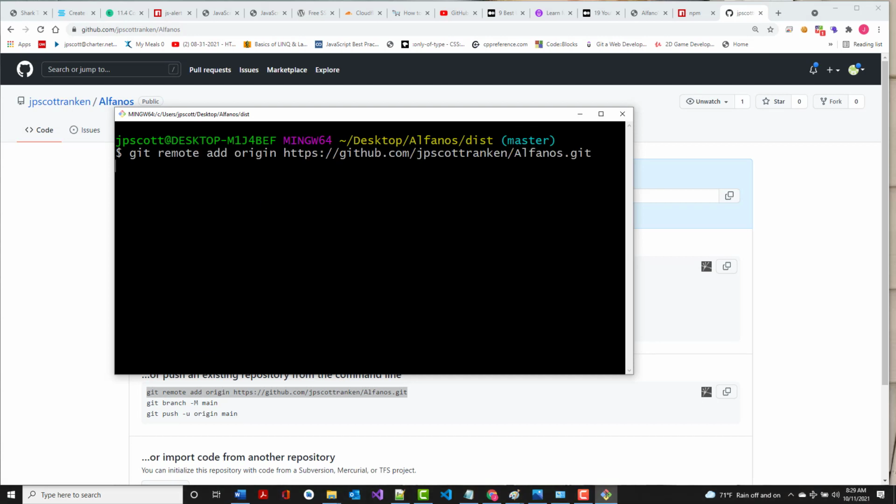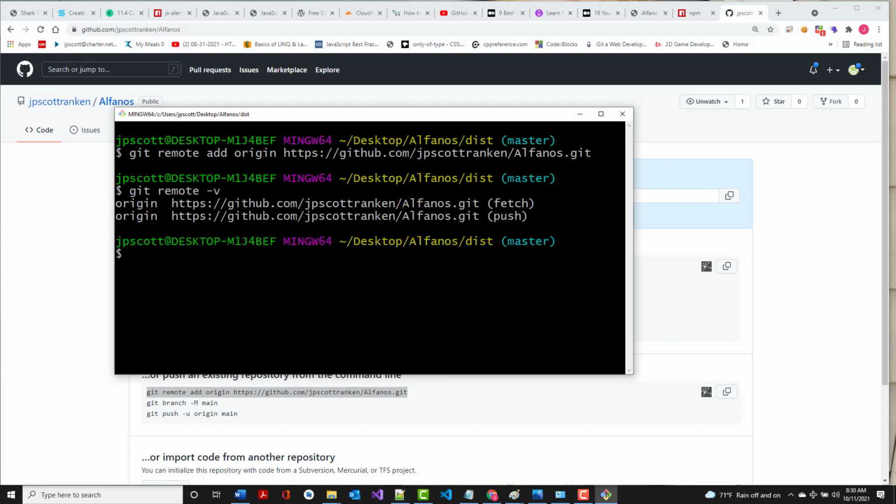All right, and hit enter. And again, if it comes back with just your command prompt, it worked. Now we can test this. We've talked about this before. You can say git remote -v, and you should have the same address as the one you just put in. You don't have to do that if you don't want to, but you can.